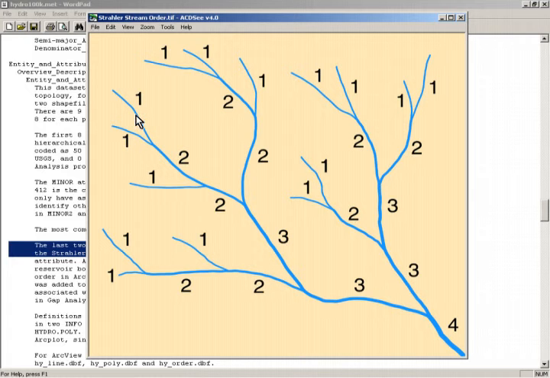Where two first-order streams join, a second-order stream is created. Two second-order streams joined form a third-order stream, and so on. Where a lower-order stream joins a higher-order stream, there is no change in stream order. For example, when a first-order stream joins a second-order stream, the stream order remains unchanged. Lower-order streams are tributaries of the higher-order streams they feed.